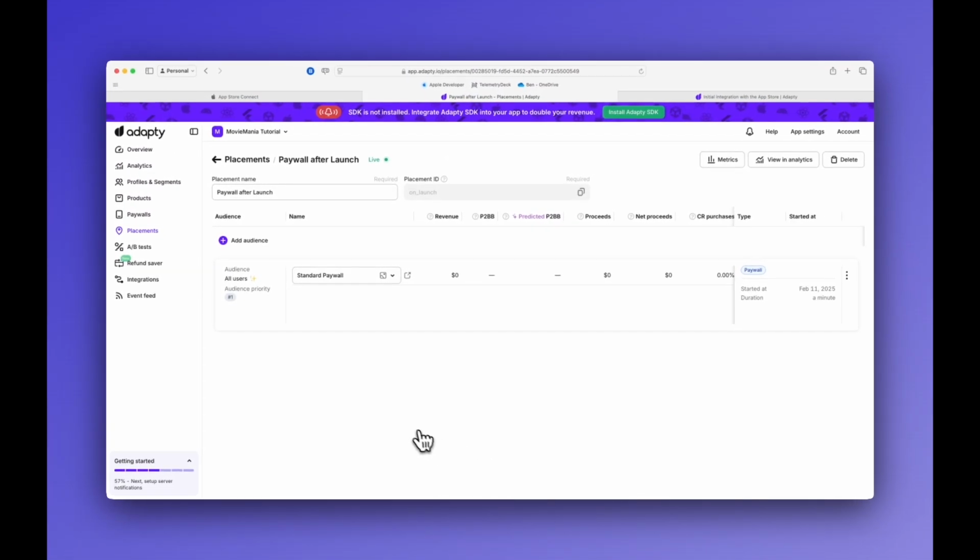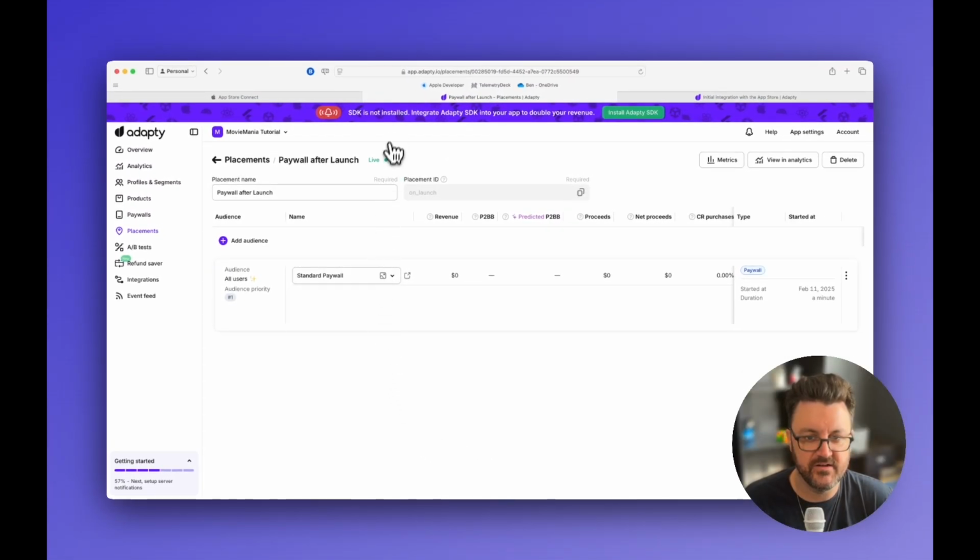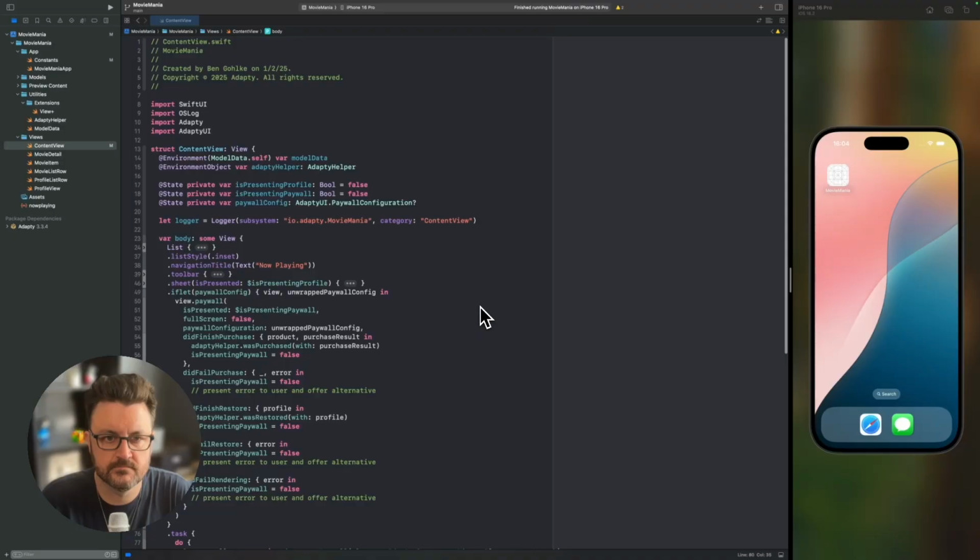And so that now has published this placement, and you can see up here in the upper right next to the name that it's marked as live, meaning that this is now live in production. And if the app that we're talking about were live in production, it would be displaying this paywall to users as we speak, based on the placement ID. But that also means, even in our test status, that we can now run the application and see this paywall in action in our code, which is what we'll do next.